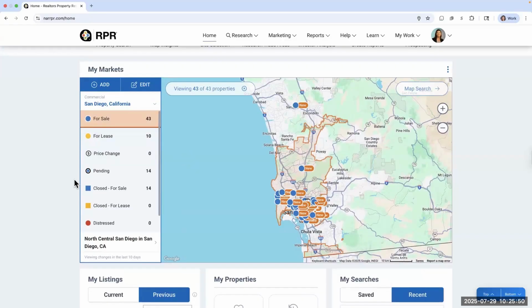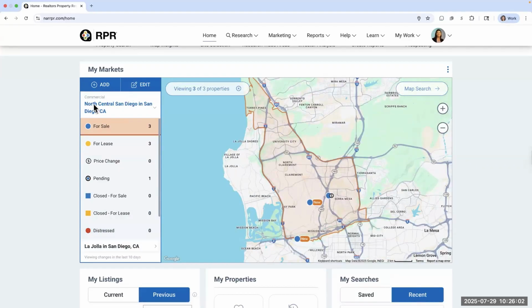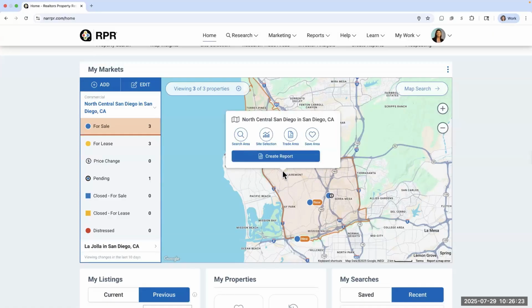So you can go ahead and set your My Markets up. Now, one of the really nice things about My Markets, I'm going to go into a little bit of a smaller area. Let's take a look at North Central San Diego. There are 3 new properties within the last 10 days. But if I actually wanted to see what was going on with all commercial properties in North Central San Diego, I can just hover over this shaded area.